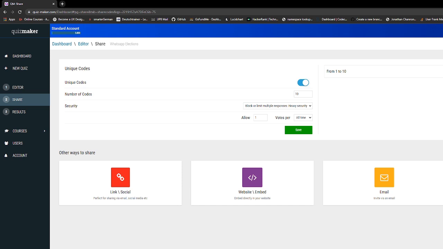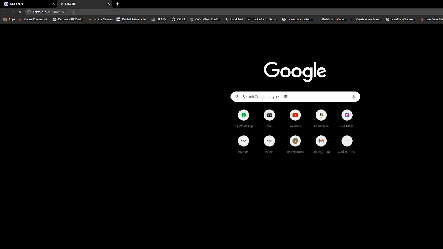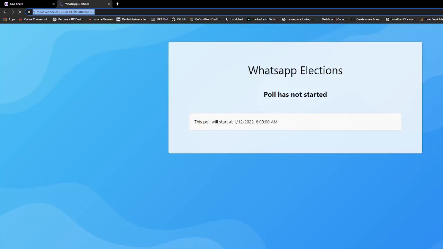So if you send a link to one of the candidates, for instance, if a candidate opens this link, this is what usually would come, because the election starts tomorrow. See, the election poll has not started, so they would have to wait for the polls to start before they can vote. So basically, it's as simple as that.